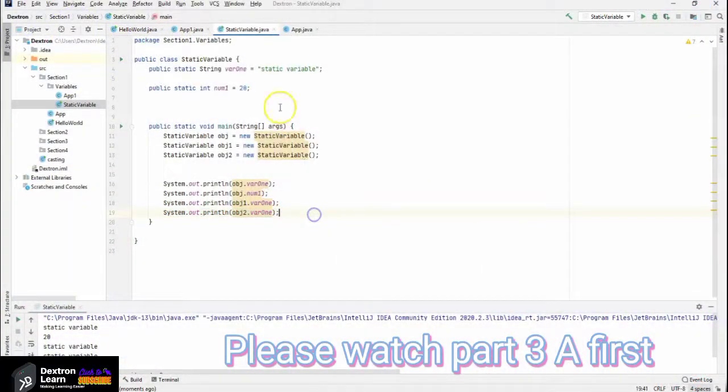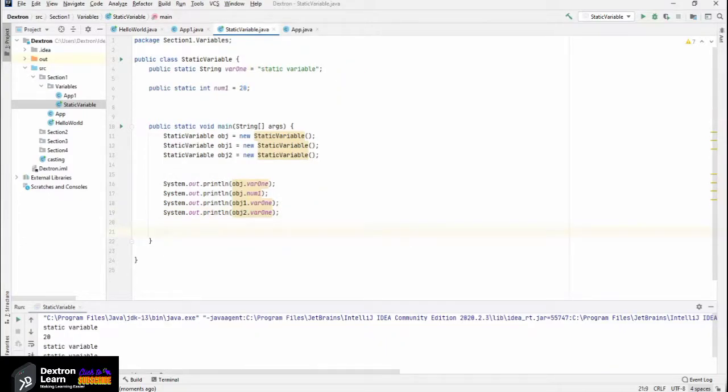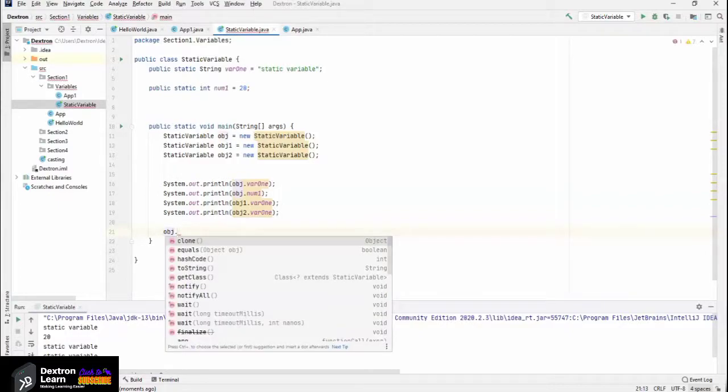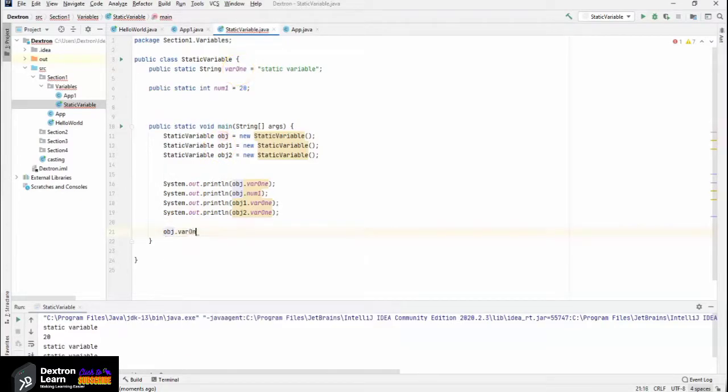Now let's say that we want to change a variable, so that you understand what we call a variable. A variable can be changed. Let's say that I want to change this var1 to another name. Let's use object dot, then we call this name var1. You can see that IntelliJ highlighted it for you to know that it's the same name that we are calling. This is what we are calling.